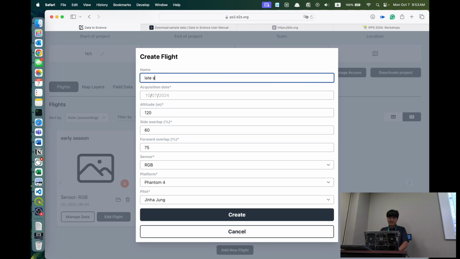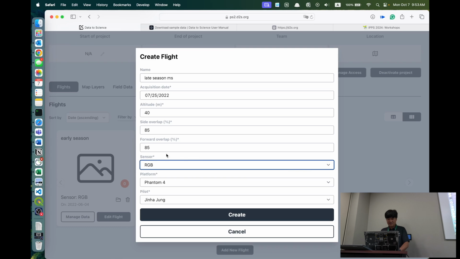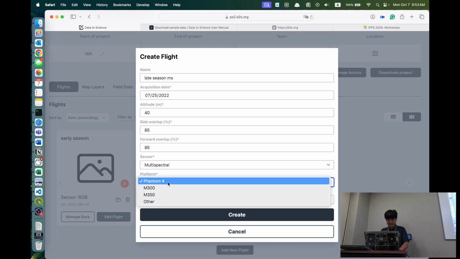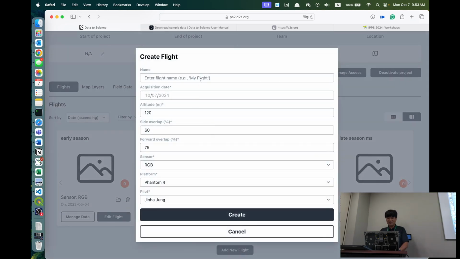Okay, late season multispectral, July 25, 2022, 40-meter, 85, 85. Now the sensor is multispectral, Phantom 4 series. Let me just do one more.